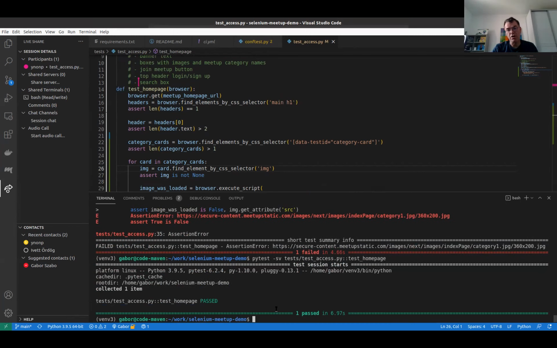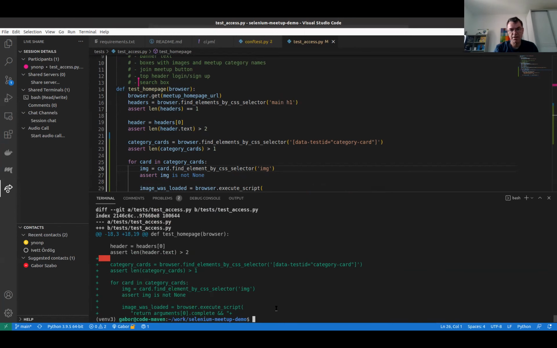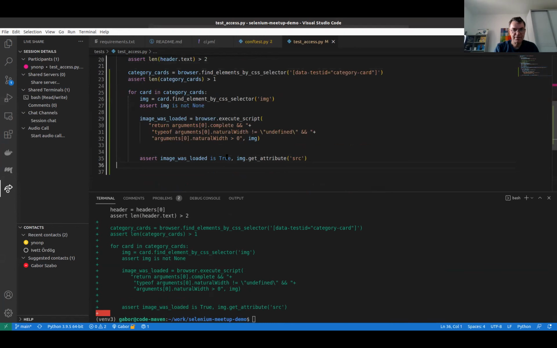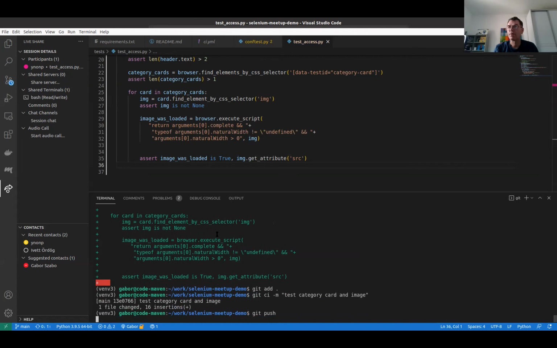It takes a long time to run this git status, git diff, and we have some category cards here, some extra spaces that I don't like. Okay, and more extra spaces at the end. And we can git add test image, category card, and image. Okay.